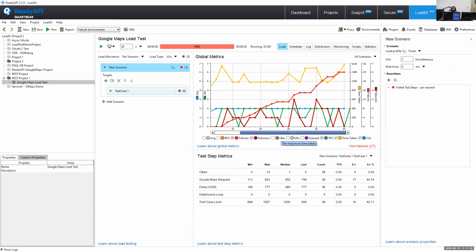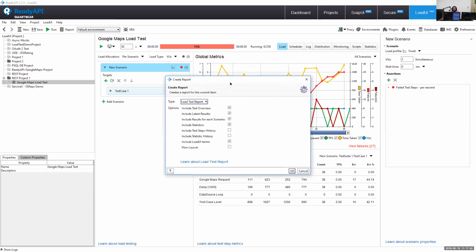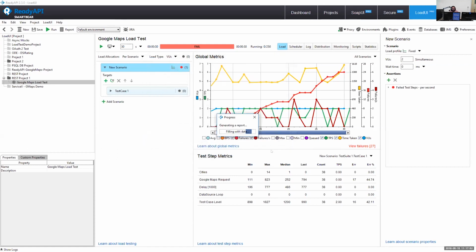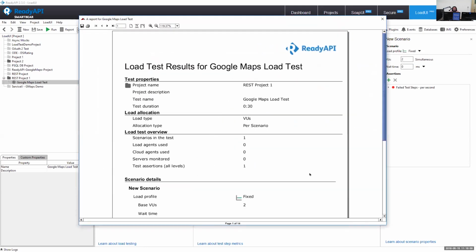Now, what I want to show you next is how LoadUI offers a really good report generation feature akin to SoapUI Pro. On the top here, we can generate a load test report, and we can add different things like test step history or statistic history if we set up statistics. So I hit OK here. Again, it'll take a second and it'll generate that PDF for us. Let me pull it over here.